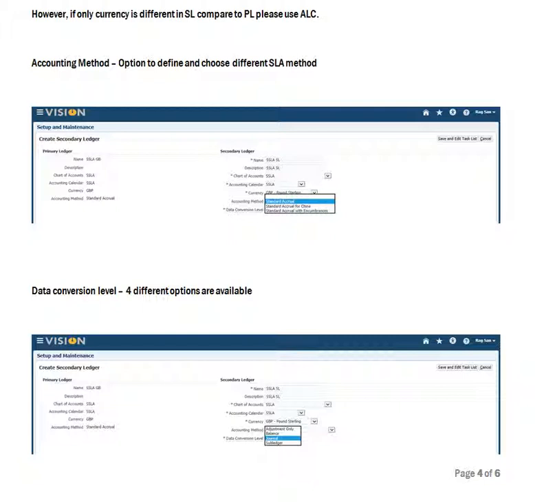The second easiest option is balance, where the system will transfer only balances from the primary ledger to the secondary ledger. The third option is journal. The system will transfer all the journals from primary ledger to secondary ledger. The last option is subledgers. All your subledger transactions, AP, AR, PO, everything will be transferred from primary to secondary. I don't understand why we would create a secondary ledger by transferring all the subledger transactions from primary ledger to secondary ledger. We are duplicating exactly the primary ledger, and it will affect the performance.